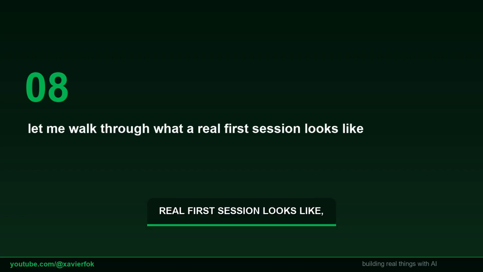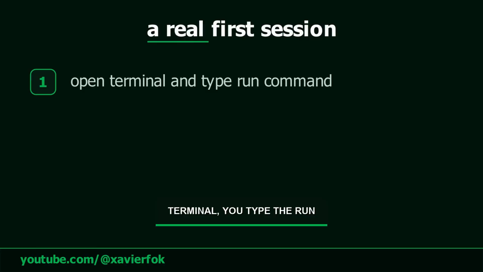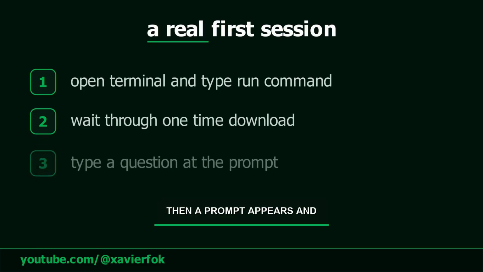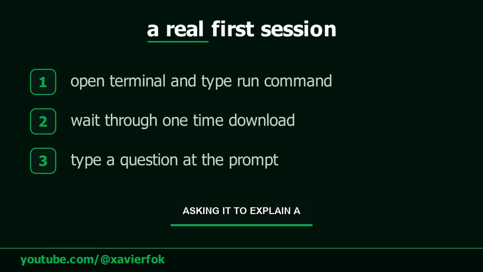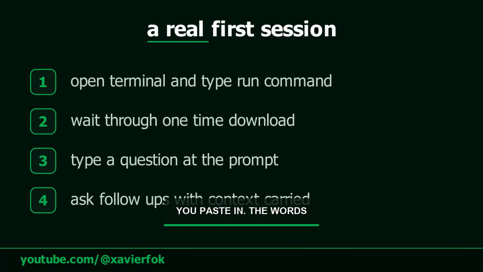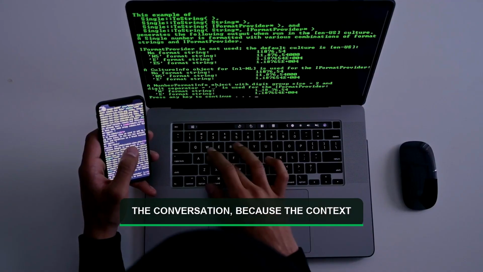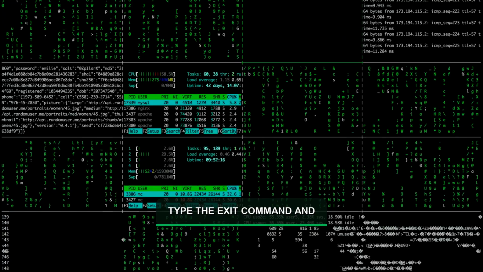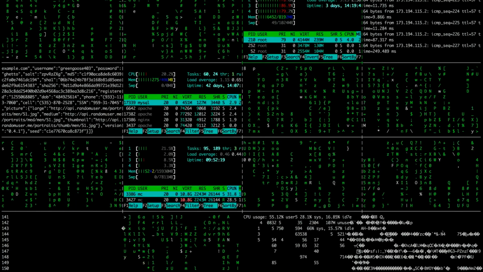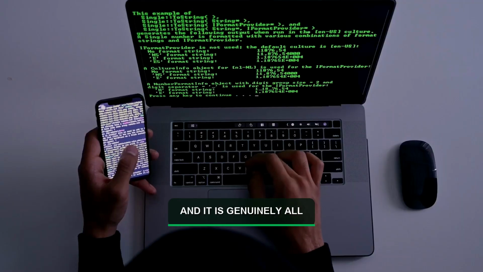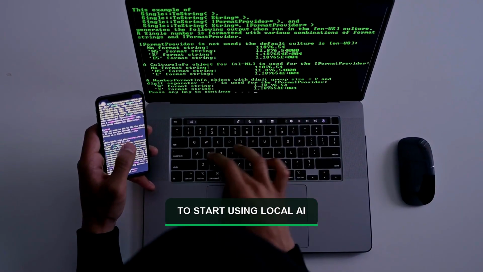Let me walk through what a real first session looks like, beat by beat, so nothing surprises you. You open your terminal, you type the run command with a small model name, and you wait through the one-time download. Then a prompt appears and you type something simple, like asking it to explain a concept or summarize a paragraph you paste in. The words stream back, you ask a follow-up, and it remembers the conversation because the context carries. When you are done, you type the exit command and you are back at your normal terminal. The model is still installed, ready instantly next time. That whole loop, run, chat, exit, is the core rhythm, and it is genuinely all most people need to know to start using local AI every day.